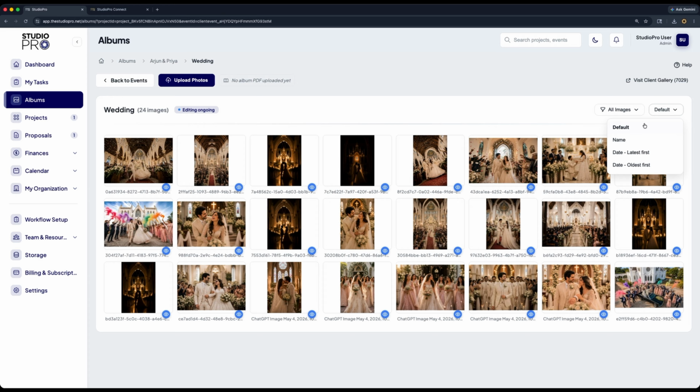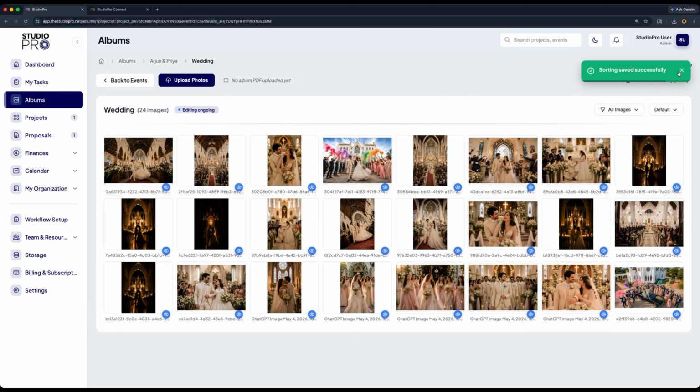What's worth highlighting here is that sorting isn't just a view preference. The moment you pick a sort option, the new order is immediately saved to the database. You'll see the button briefly switch to a spinning saving state while it persists the order in the background. Once done, the drop-down resets back to showing default, and that's intentional because the order you just applied has now become the new default order for this gallery. Every device, every session, anyone who opens this album will see images in that saved sequence.